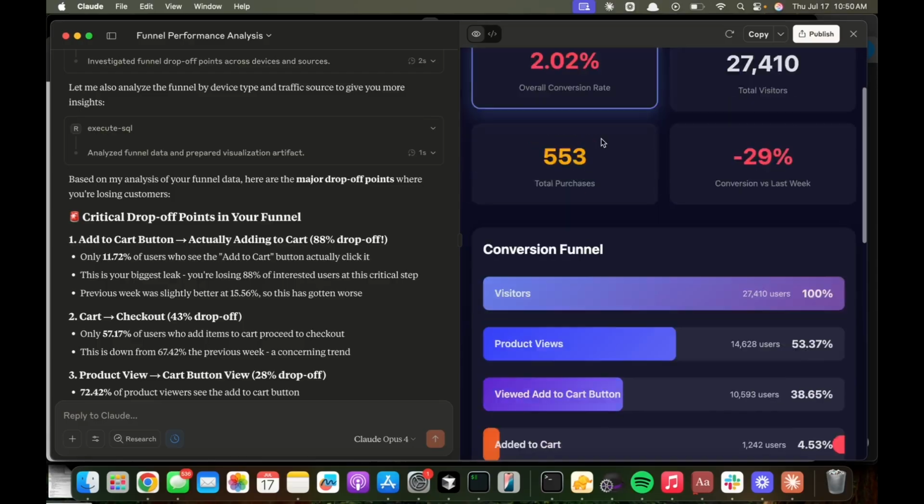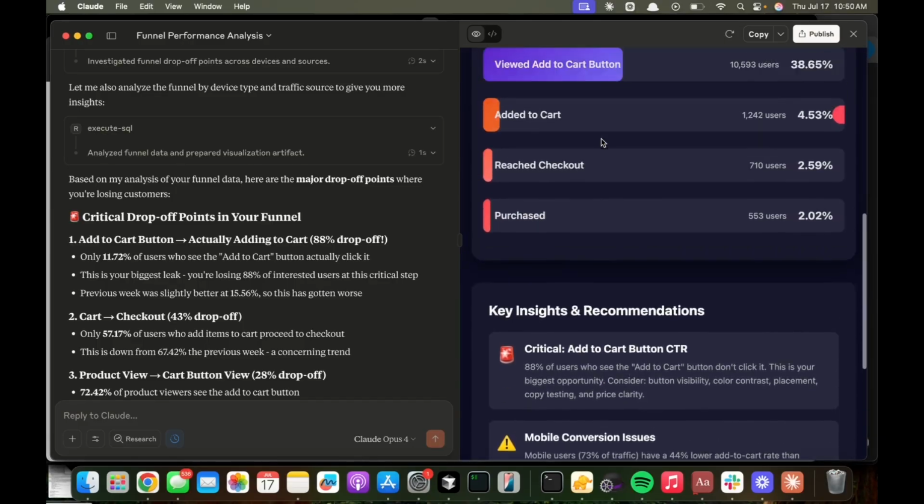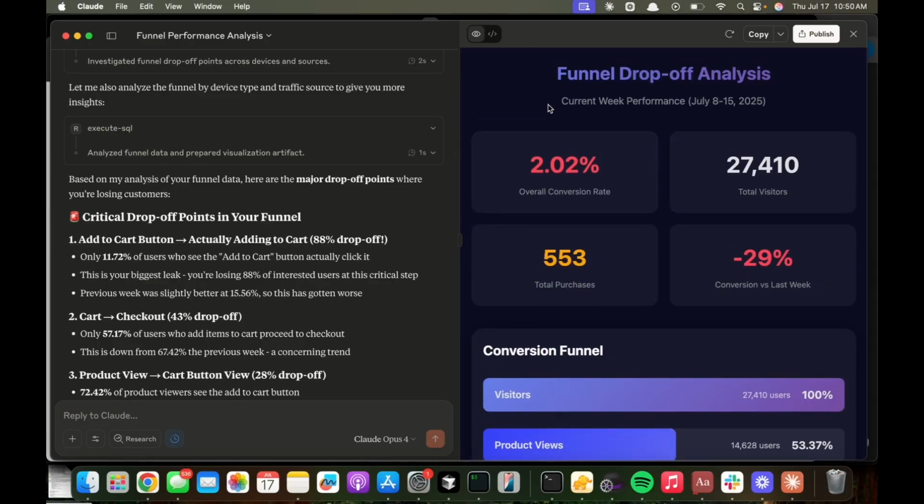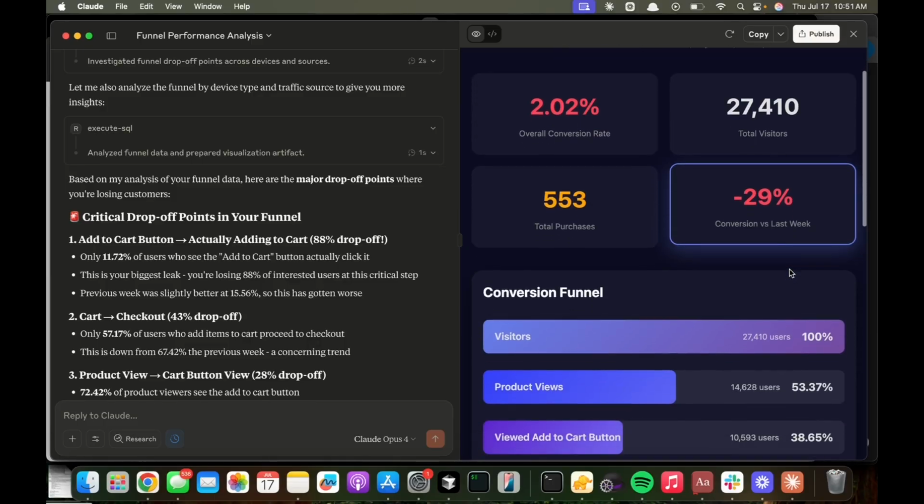So we can see that, oh wow, let's go from the top. This is the past week. It decided to do the past week. So we can see that our conversion rate over the past week is 2%, actually pretty healthy. This is the total visitors. This is the number of purchases. And it also gave us a trend week over week. So it's 29% down, not great. But let's quickly look into it.